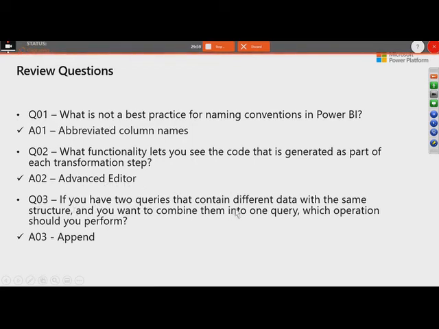If you have two queries that contain different data with the same structure and you want to combine them into one query, which operation should you use? You can use Append. Append is talking about data, which refers to rows of data. You can pull rows of data from one table to another through append. You can merge columns: if you have three columns in one table and another column in another, you can merge the columns together by using merge. But you can bring the data together by using append.